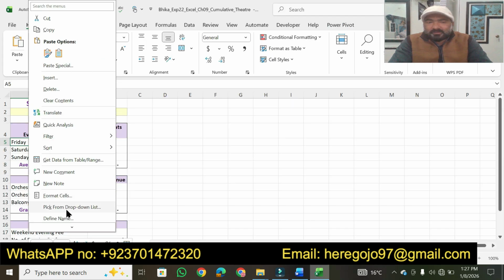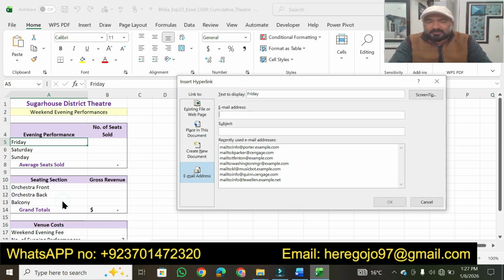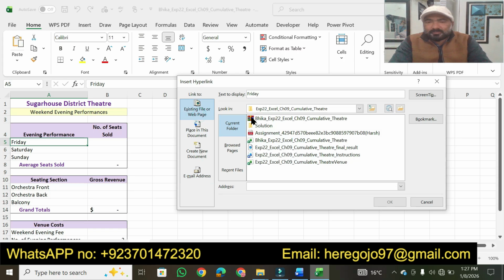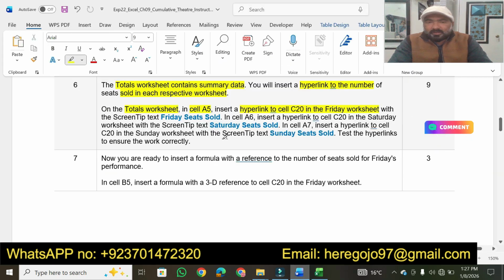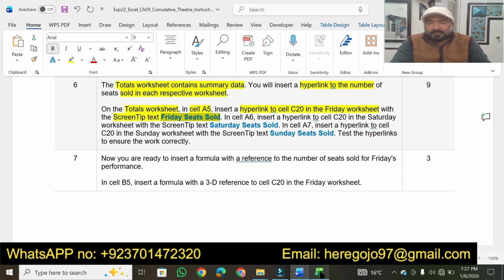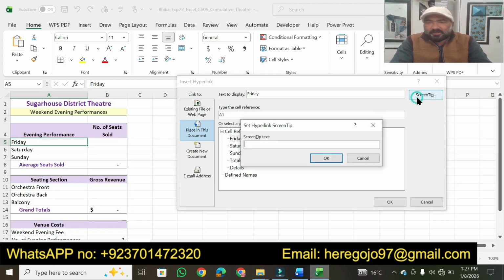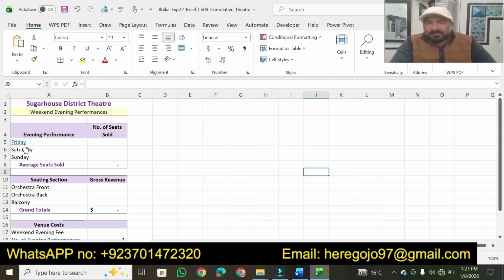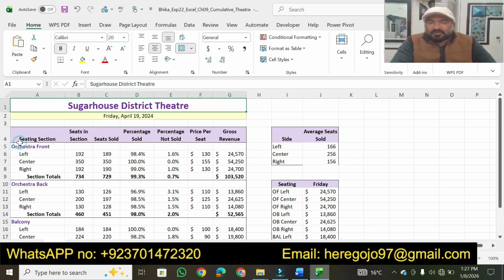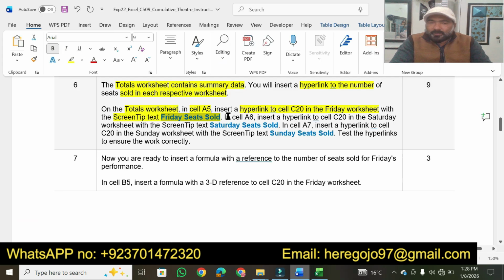Right click, insert hyperlink to the Friday worksheet with screen tips. We have to add screen tips also. So copy Friday seats sold from here, then click on screen tips and in that one paste it, press OK and done. Now this becomes a link. When we click on this link, we move to the Friday worksheet, cell C20. So it's working. So the first part is done.